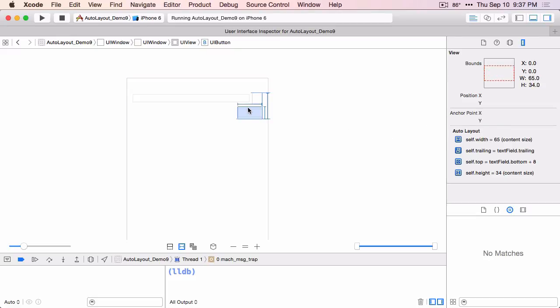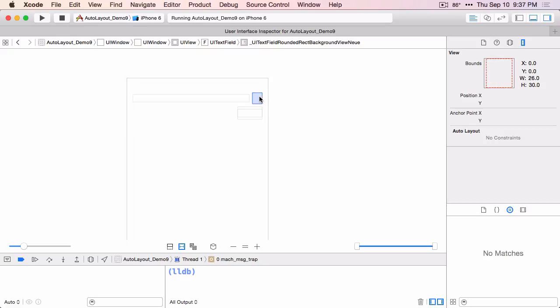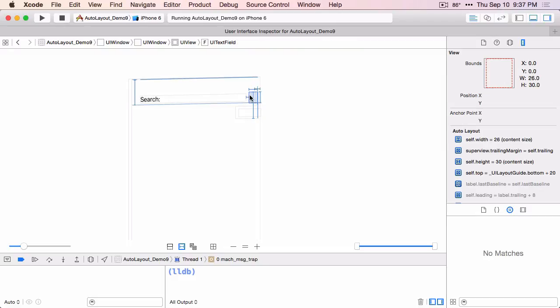For some views, like this text field, that makes it a little bit difficult because the subview is the same size as the parent view. And you can just click and drag this to the side to see a 3D representation of the view. And now we can see that view back behind the subview. I can click on that, and now I can see the constraints that are on my text field.